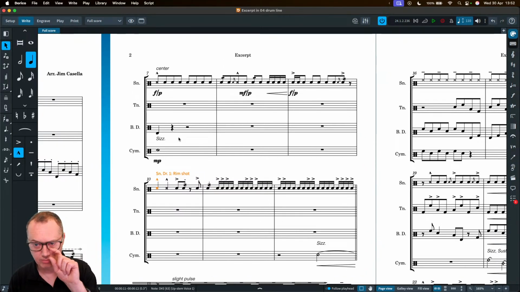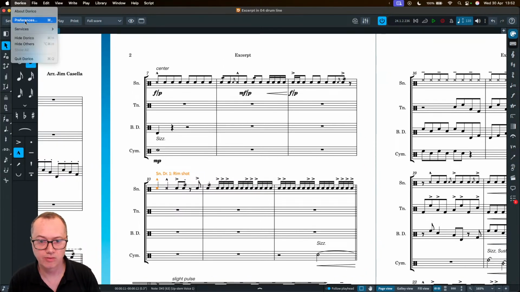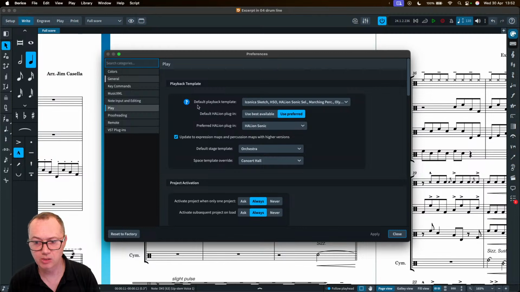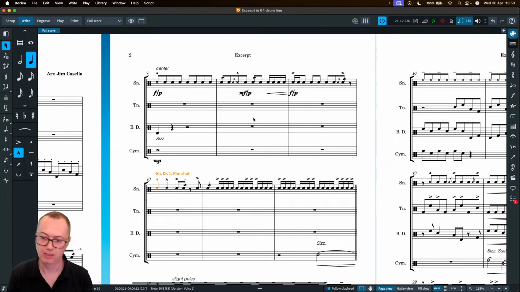To make use of them, you may also want to need to know, if you go to Preferences, you have probably got a default playback template already set if you use a previous version of Dorico. So you may want to change the default playback template now to be one that includes the marching percussion set, because otherwise you won't hear any of those sounds because we won't load them, we'll load the previous sounds.